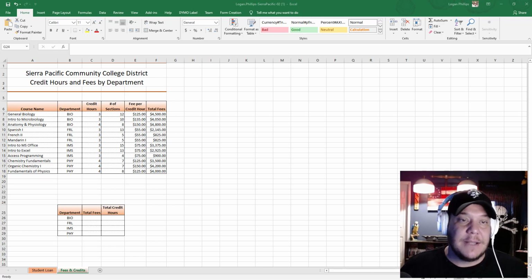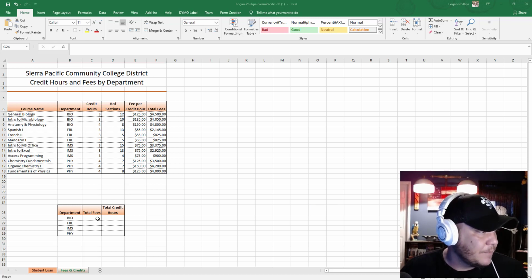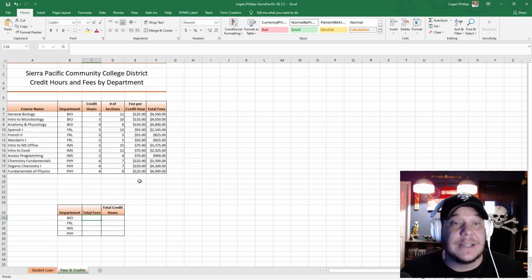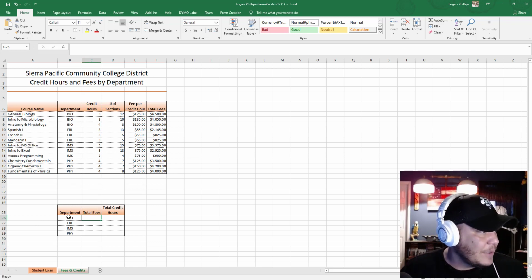All right, we're now into step 9. We're going to use a SUMIF to calculate fees by department. So let's select cell C29. C29, is it 29 or 26? C26, I apologize. On C26, for the biology department, we want to figure out the total fees.